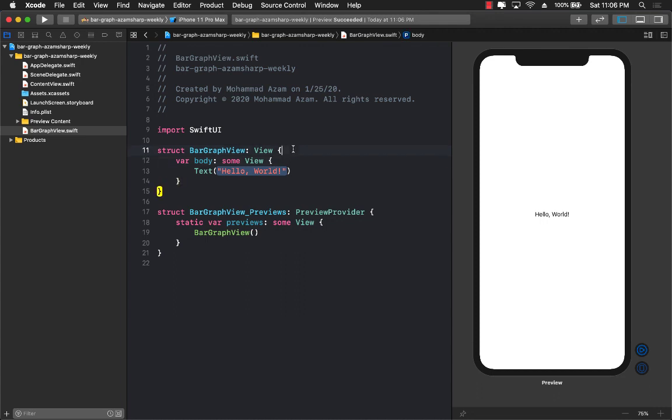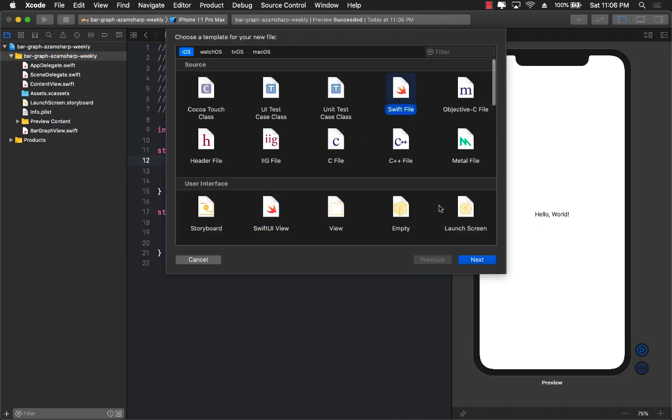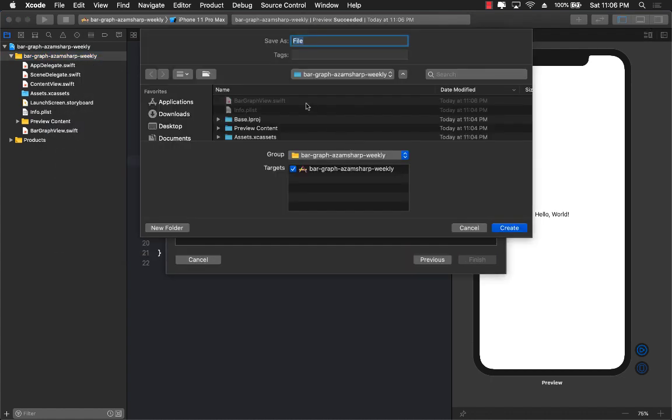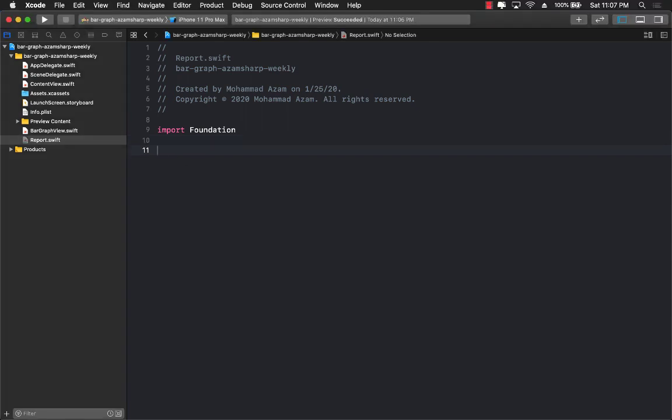Now, instead of hard coding the bar graph by creating some rectangles, we're going to be getting the data from some sort of a model or an array of models. We don't really have an array of models, so I'm just going to add a new Swift file over here and call it Report. It's kind of like some sort of a financial report, which consists of a couple of different things. So let's go ahead and create a Report. That's just a structure that we have right now.